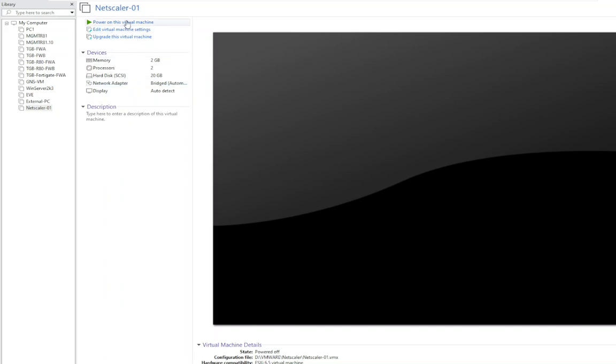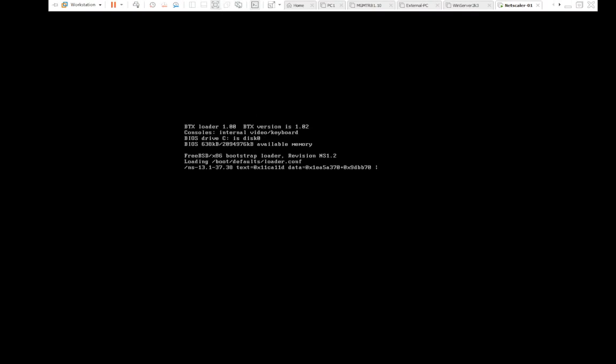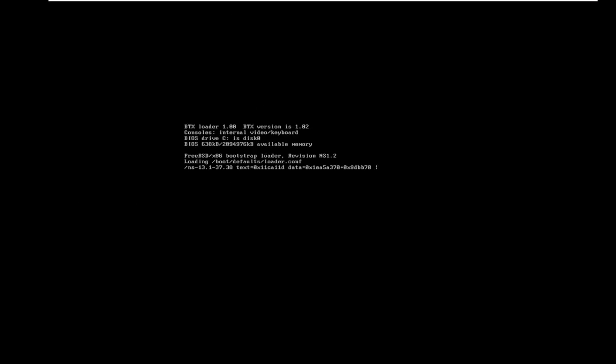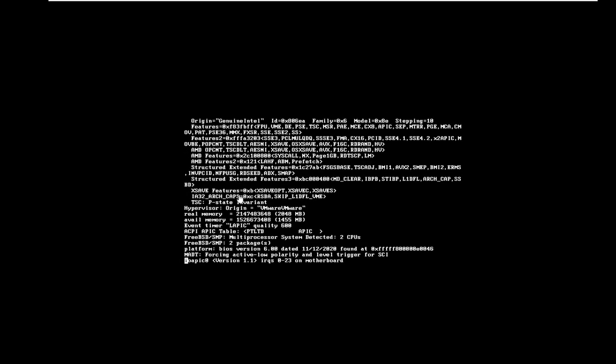Go and click on power on virtual machine. It is going to take 2 or 3 minutes. As of now, you have not done anything apart from downloading the image, extracting that image, and importing that image into the VMware Workstation machine. So it has now started booting using the image.